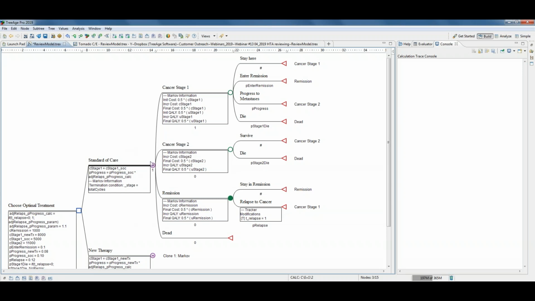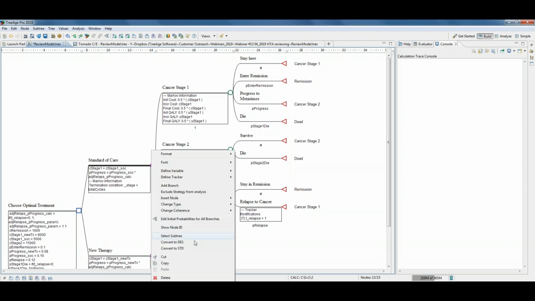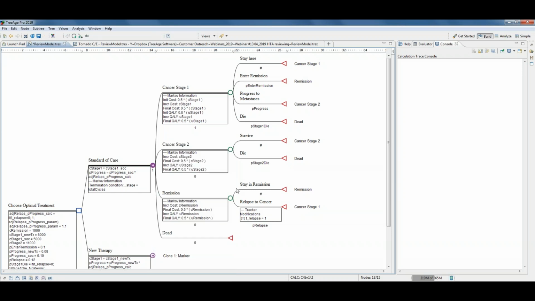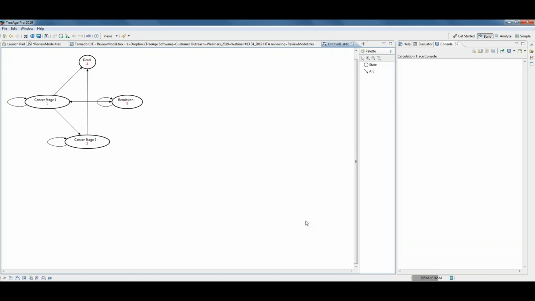Something that's really useful to do from a Markov model like this, where you have all the branches to represent the different transitions and events, is to generate a state transition diagram. That's going to give you a quick way to summarize what the health states are and the movements between them. And in TreeAge, it's really easy to create a state transition diagram. You just select the Markov node, right click, and hit convert to a state transition diagram. When I do that, a window will pop open and it will be a state transition diagram.